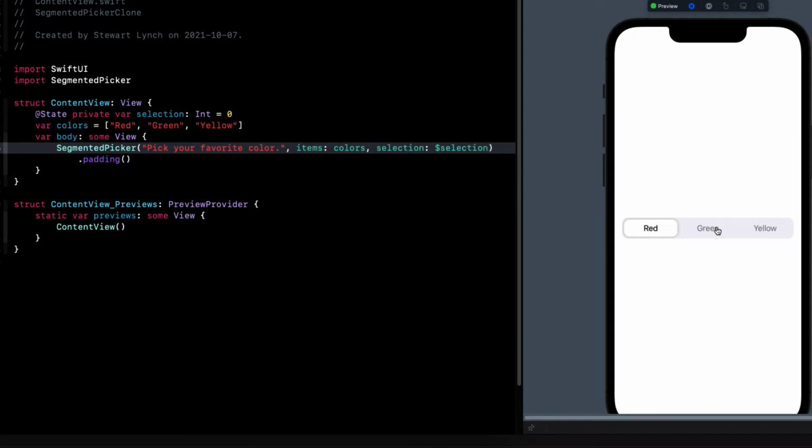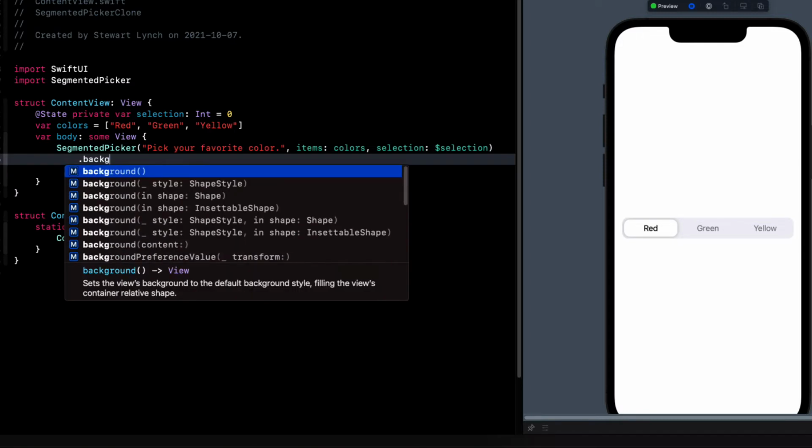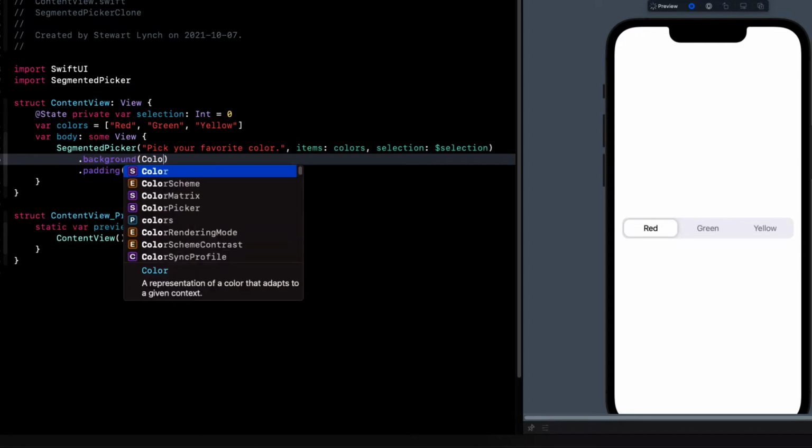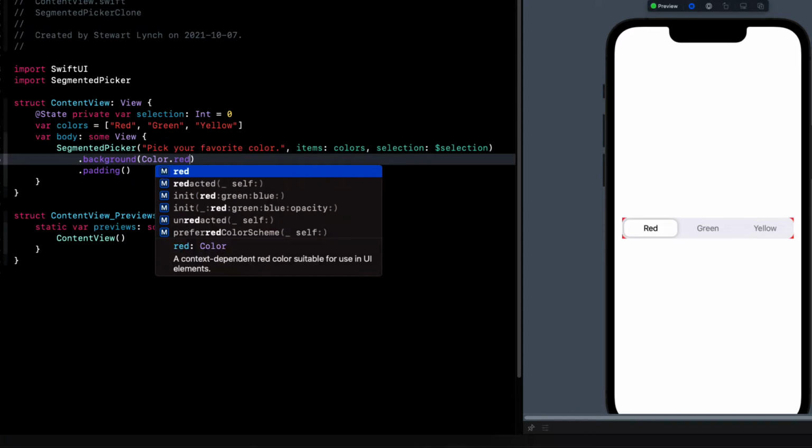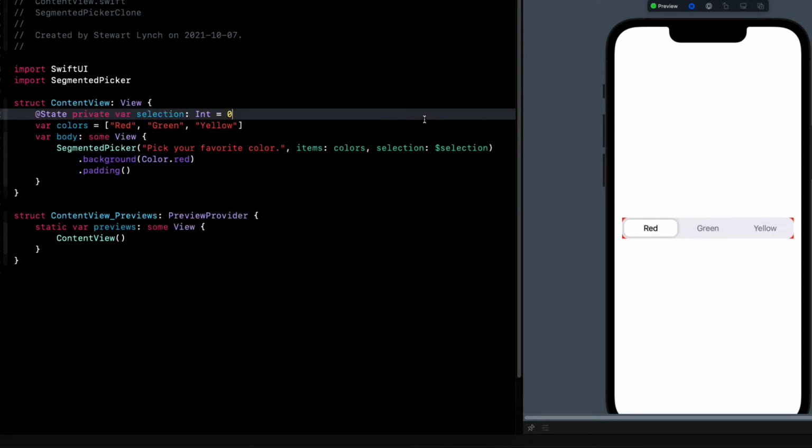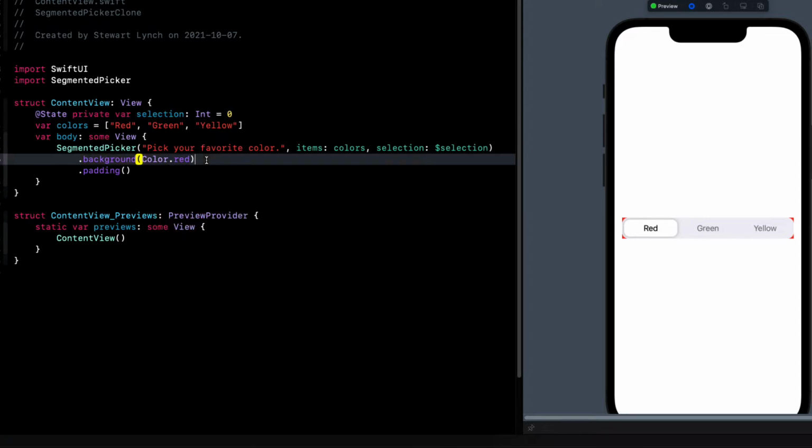What I'd like to do is to customize that picker by allowing the user to specify the color that they wish to use as the background behind these segments. Now, if we add a background modifier to our picker right now and specify a color.red, it doesn't work. The entire view's background turns red, not the background to the picker.